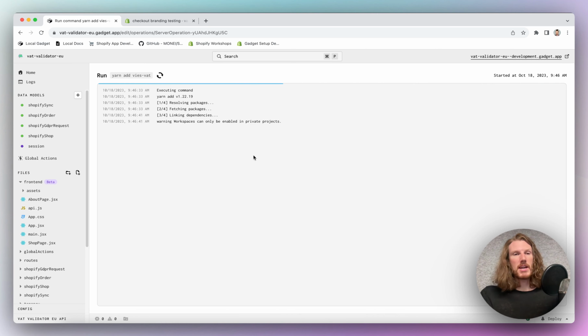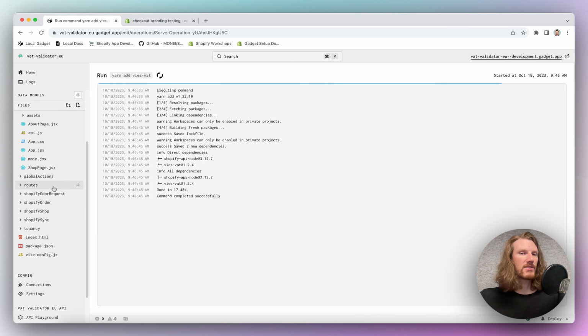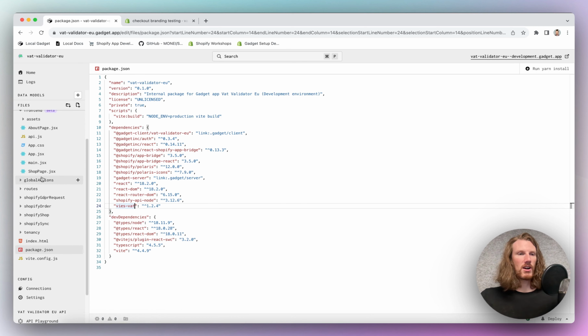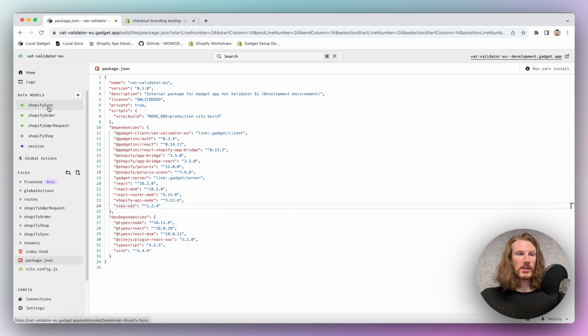We can use these npm packages because we are built on top of Node.js, and we're running Vite and React. So you see you do have a package.json file here with all of your included packages. We see vies-vat is right here, and that's great. It is installed. We can go ahead and start adding our custom code.